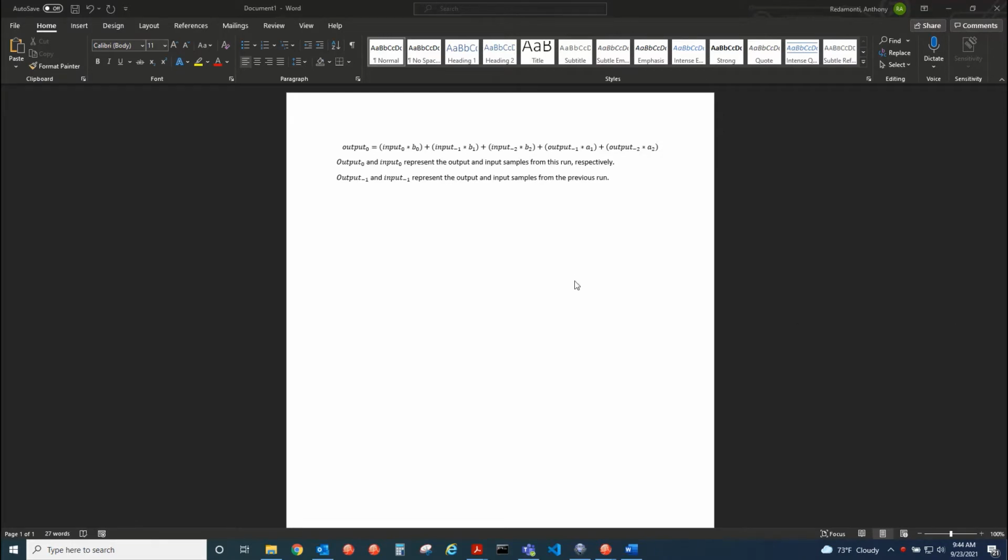Here's the actual formula. For the filter, the output and input for this run is input 0 and output 0. And if it's a -1, that just means the inputs and outputs from the previous run through this filter. So if we want to disable the filter, all of the coefficients, A1, A2, B1, and B2, would be 0, and then the input would just equal the output. So we'd set B1 to just 1. And it's just like that.